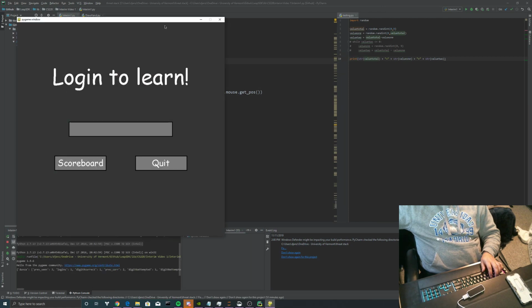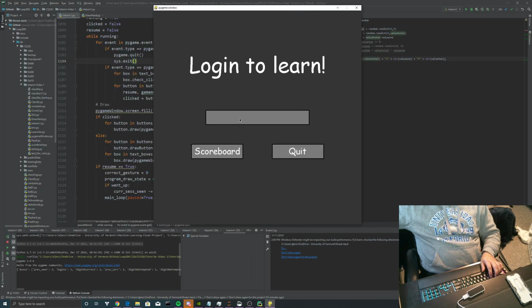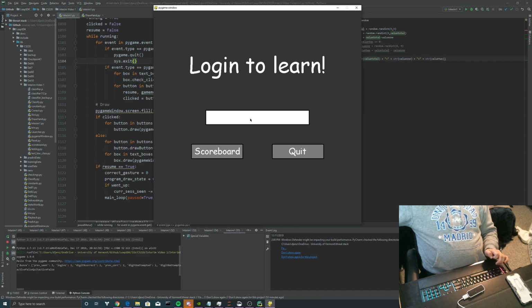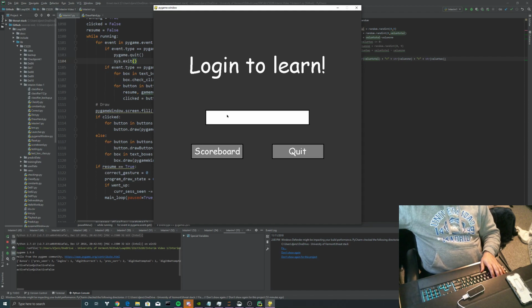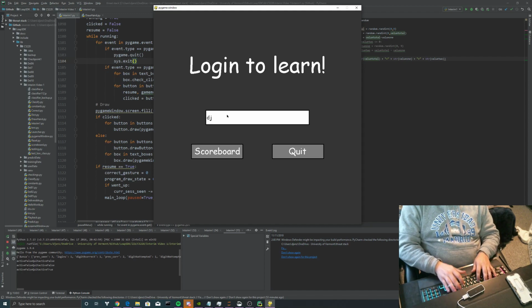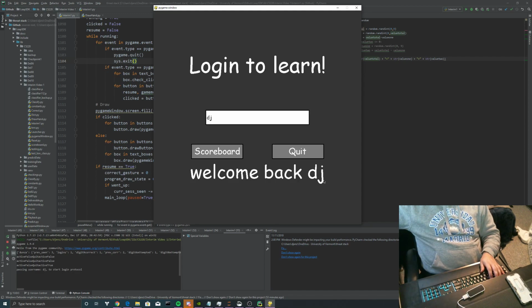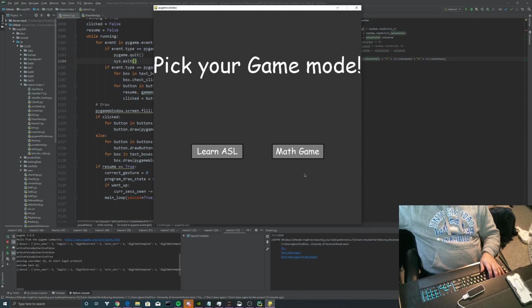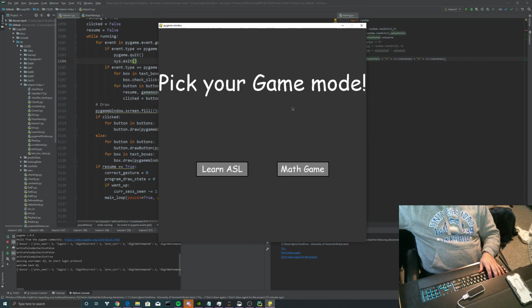And then finally, the only option left for the user is to click on this kind of mysterious box here. And like most forms, when you click on it, it glows, which indicates to the user that they should be typing here. So if they type in a username and click enter, it's either going to say welcome back, username, or welcome, username, depending on if it's the first time logging in or their nth time logging in. Once we do that, the game is brought to pick your game mode, and it's going to bring us back to the previous modules, where if you want to just learn the basic ASL, you can do that, or you can hop into the math game mode.